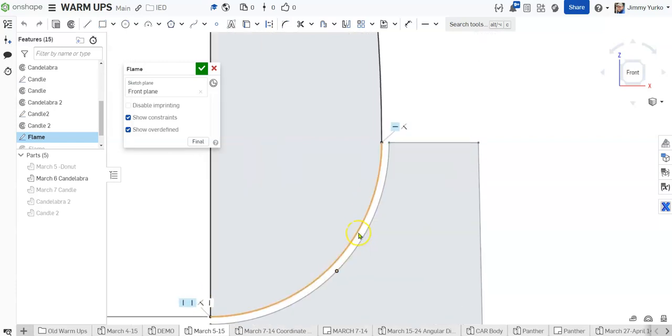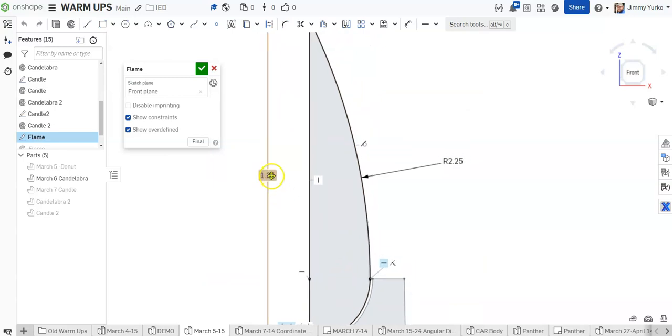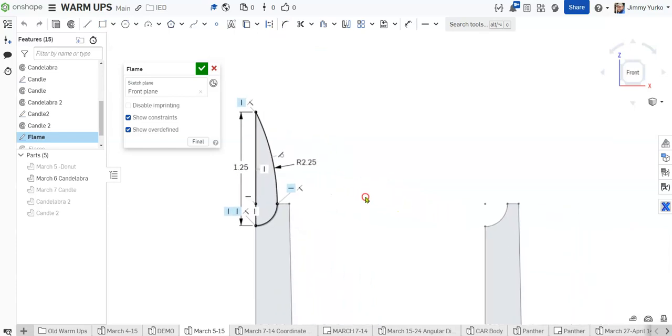You see there's a small gap between the candle and the flame, and we can see the height of the flame at 1 1/4 of an inch. So we're going to go ahead and draw another one of these. We need a line that's vertically aligned with the center of the candle. We're going to revolve around this anyway, so that makes sense because it's going to be the center of our revolve axis.